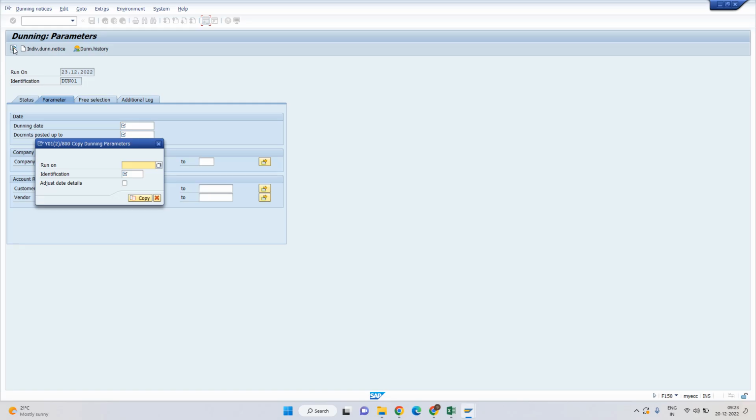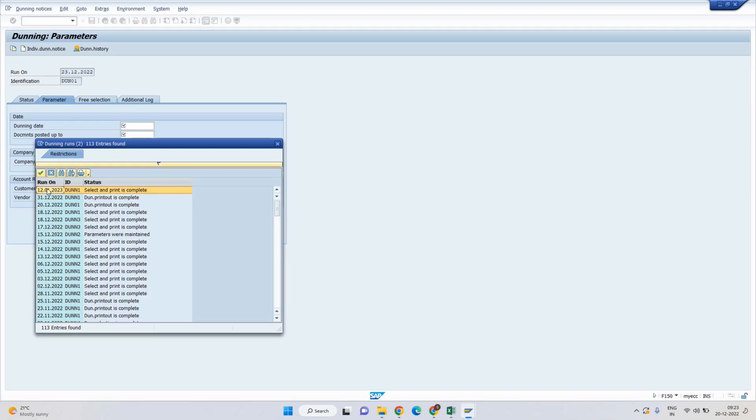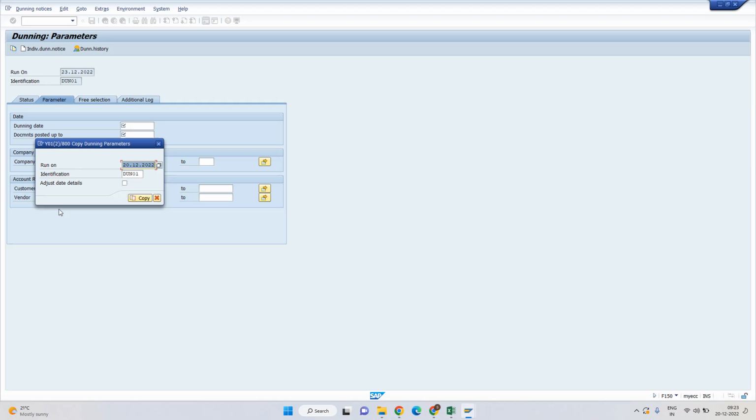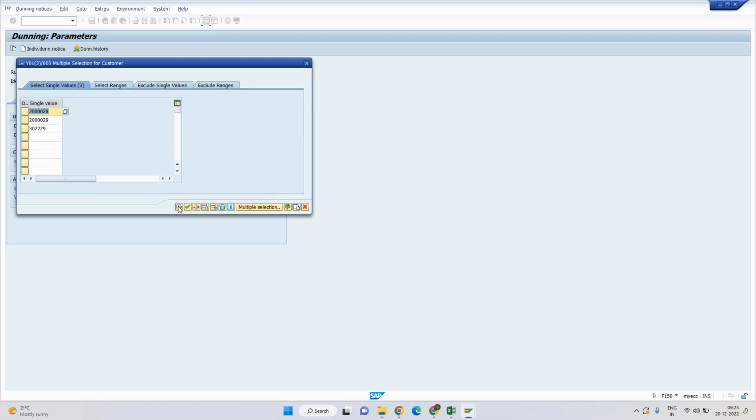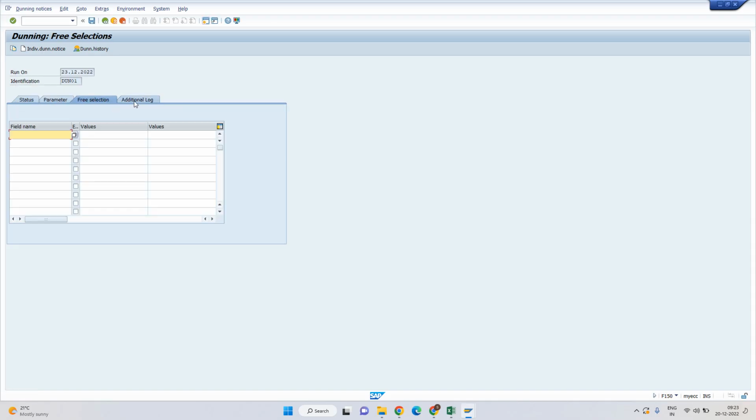Just click on copy this and select the execution detail. Now when we executed that, we executed on 20th December. Here is my 20th December, and click on adjust date details and copy. See, same customer, everything is same, it is coming now. And now you can just simply go and check these details.